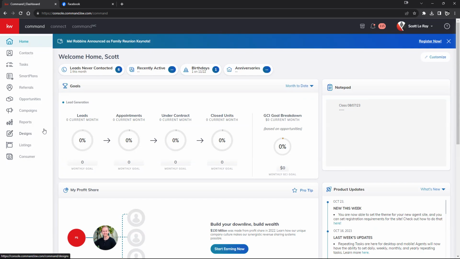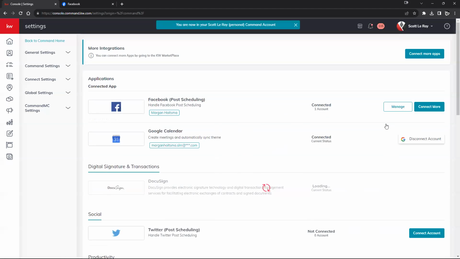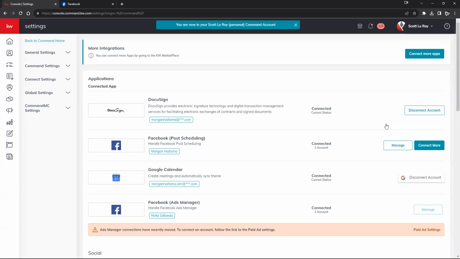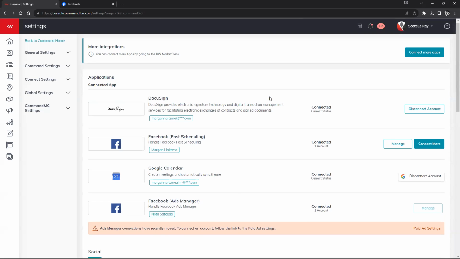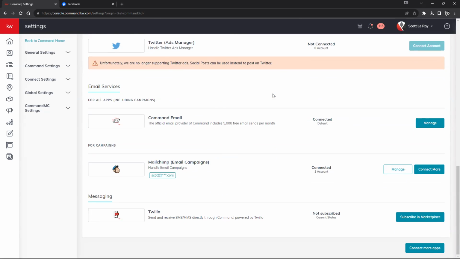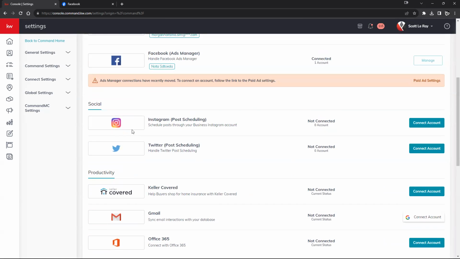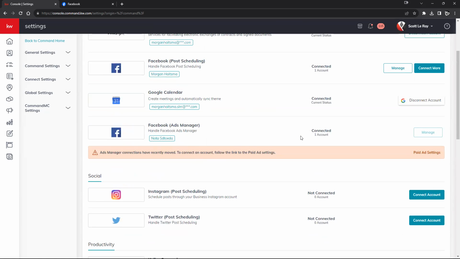Now, first and foremost, let's go ahead and click on our name on the top right-hand corner here. What this should do is bring us a drop down. Within the drop down, you should see your settings option. It should be third from the bottom here. Giving our settings a click. On the right-hand side, you should see all of these third-party applications that, if you're already currently utilizing these, you can go ahead and connect them with your KW Command. You'll see Twitter here. You'll also see your Instagram and Facebook.